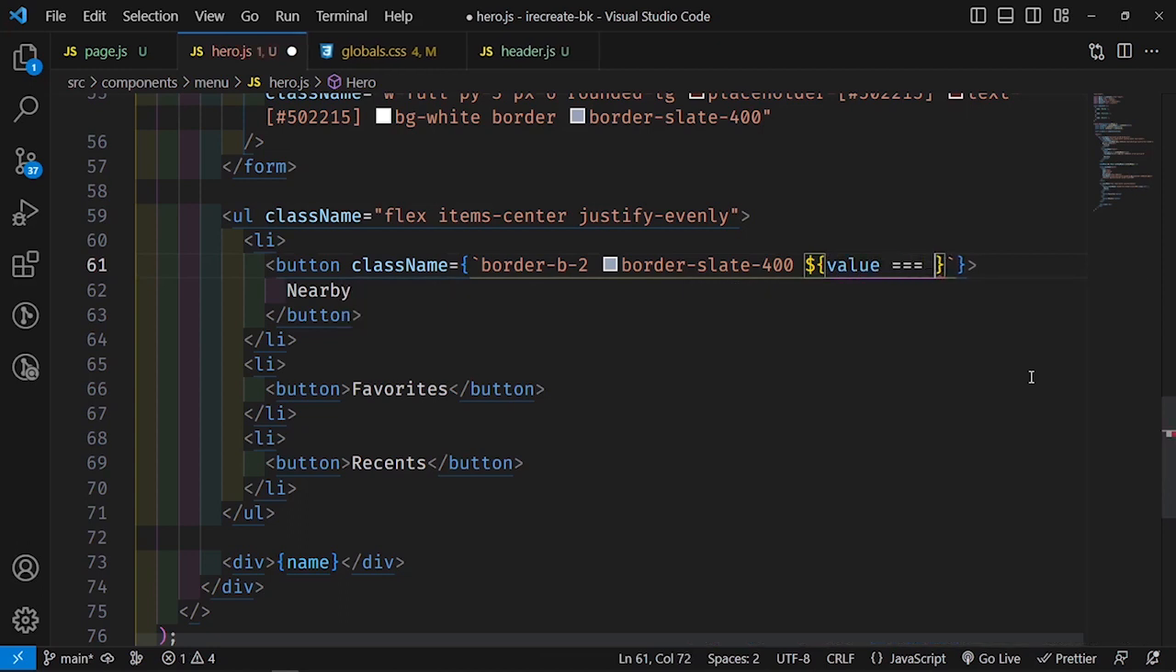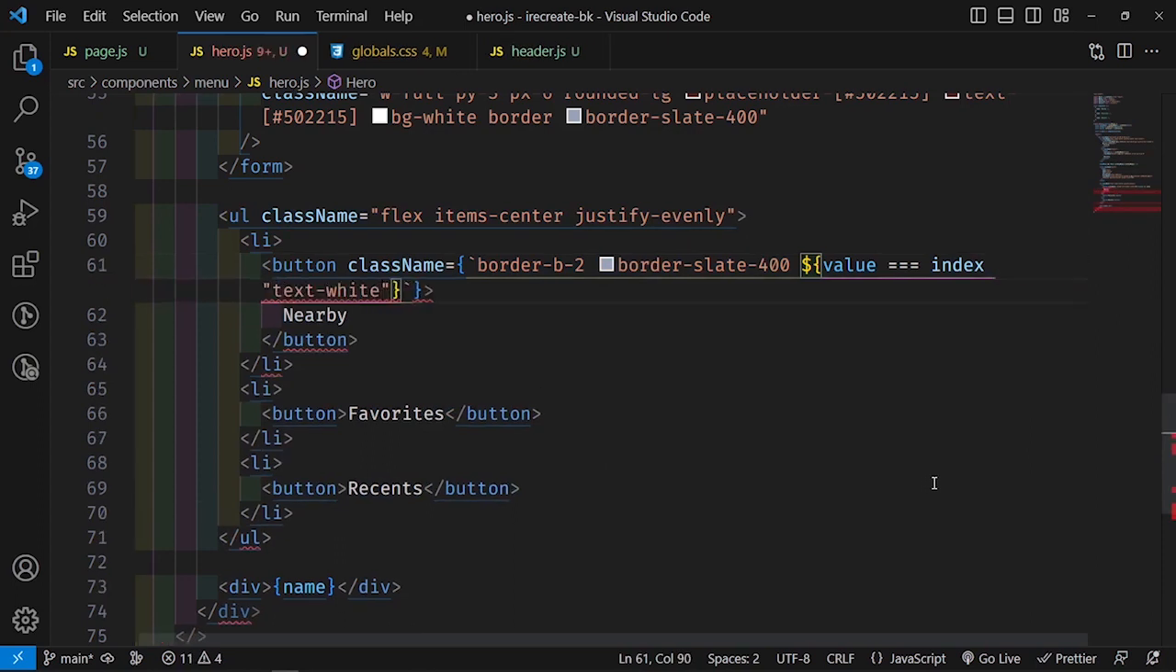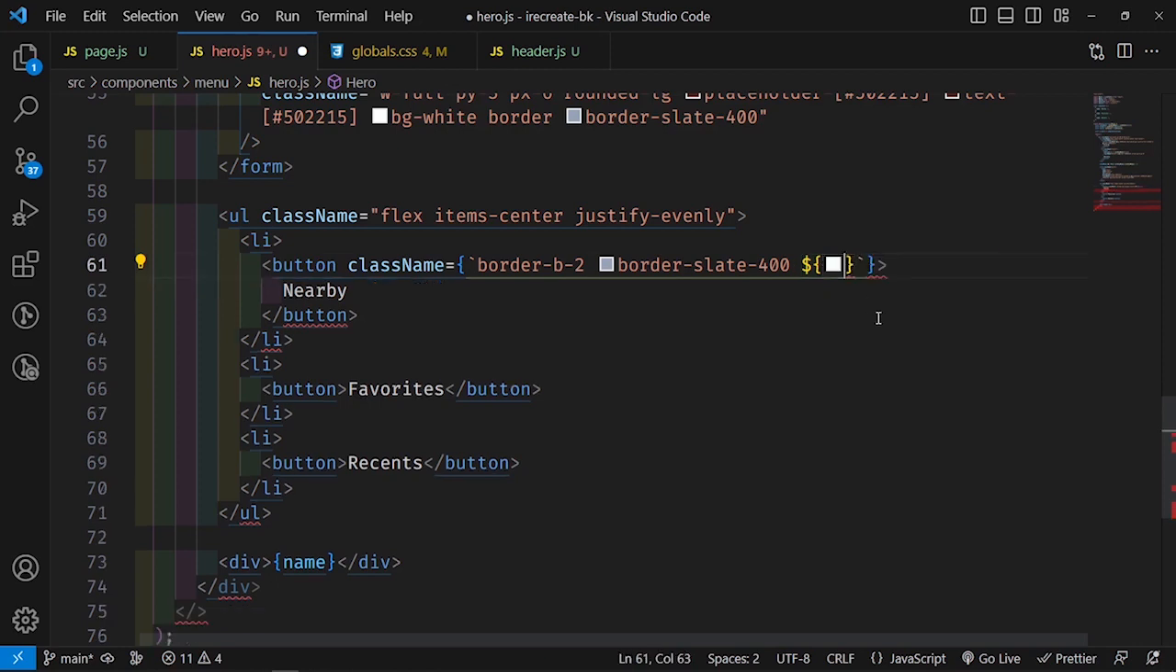Now if I go and simply place a condition here and say that only when the value is equal to the index. Now I know we don't know where the index is coming from. We're going to get it in a moment. Only when the value is equal to the index, that's when I want the text-white to appear. Now let's go ahead and get this index because, as you can see, it gives us an issue, right? So actually let me remove everything starting from here up to here. Let me remove that, and actually let me remove this as well.